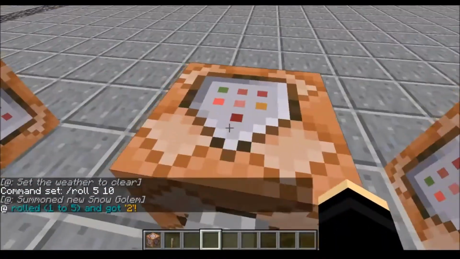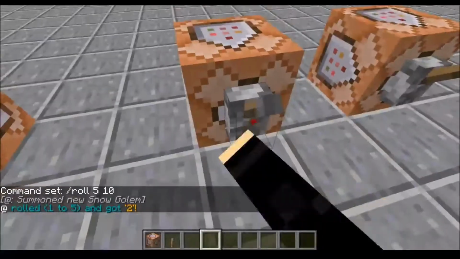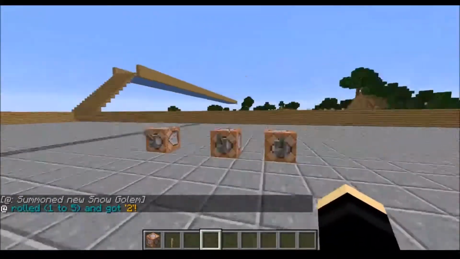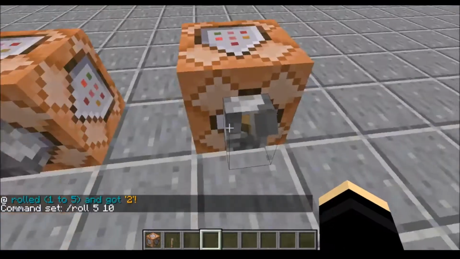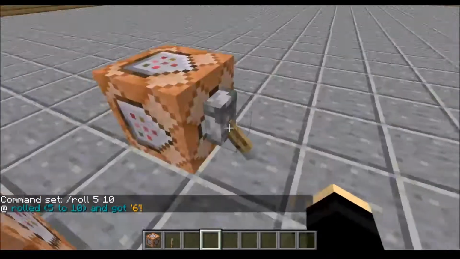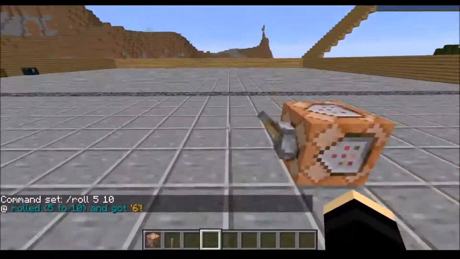And I'm going to go back to the roll thing over here. So it does the same thing it did over there. And this rolls from 5 to 10. So that's how you do this.